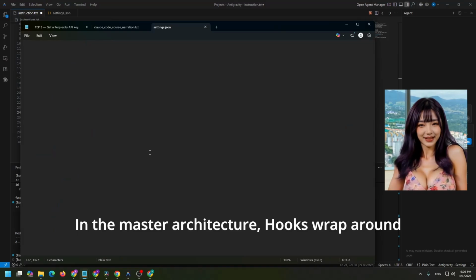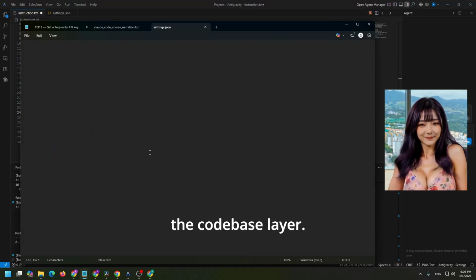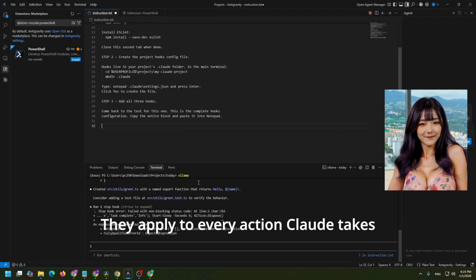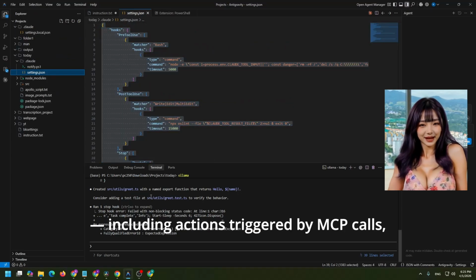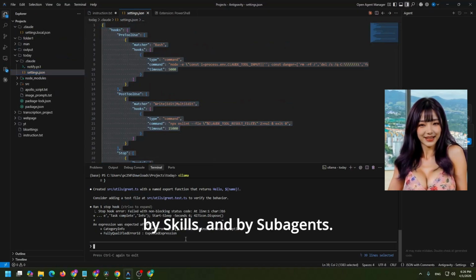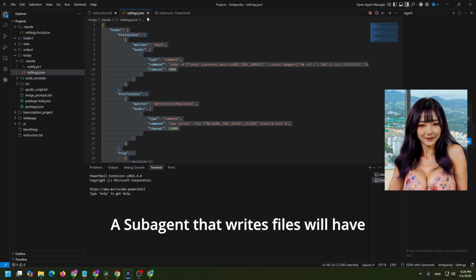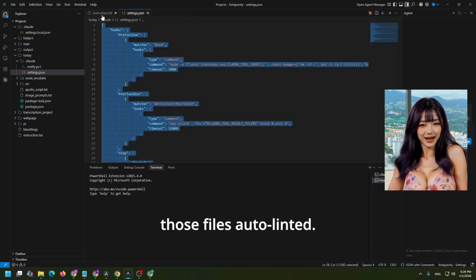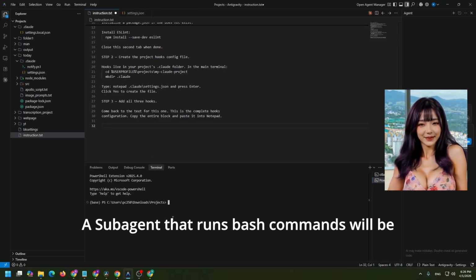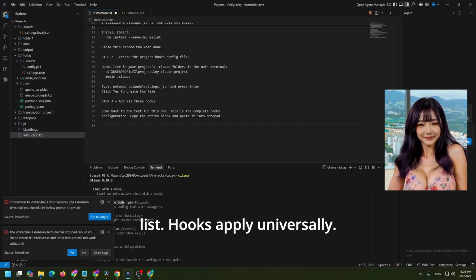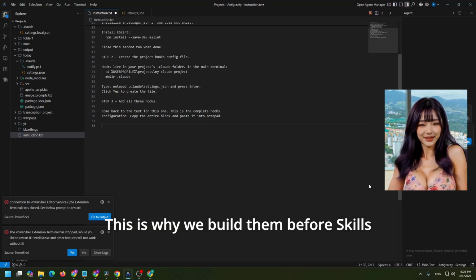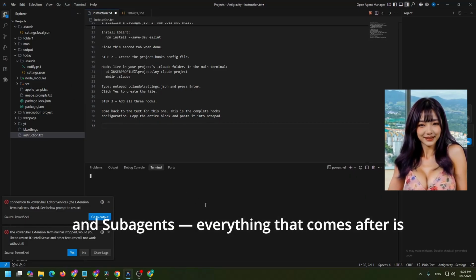In the master architecture, hooks wrap around the codebase layer. They apply to every action Claude takes, including actions triggered by MCP calls, by skills, and by subagents. A subagent that writes files will have those files auto-linted. A subagent that runs bash commands will be blocked if it tries something on the danger list. Hooks apply universally. This is why we build them before skills and subagents. Everything that comes after is already covered.